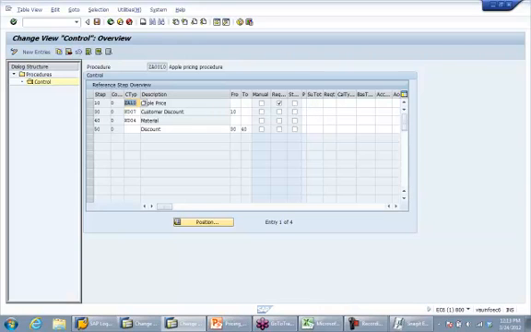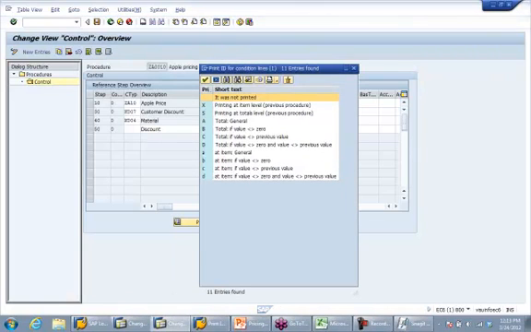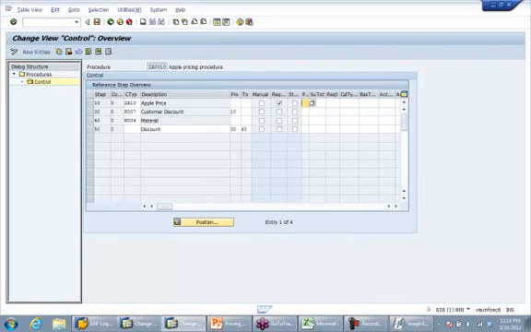Okay, the next one is the print indicator. All the sales orders and invoices will be sent to the customers either through printout or fax. So if you don't want your customer to see all your pricing logic, you can hide some condition types by selecting the print ID here. You just select the print ID and it won't print on the invoice. Okay, subtotal is for storing the values.